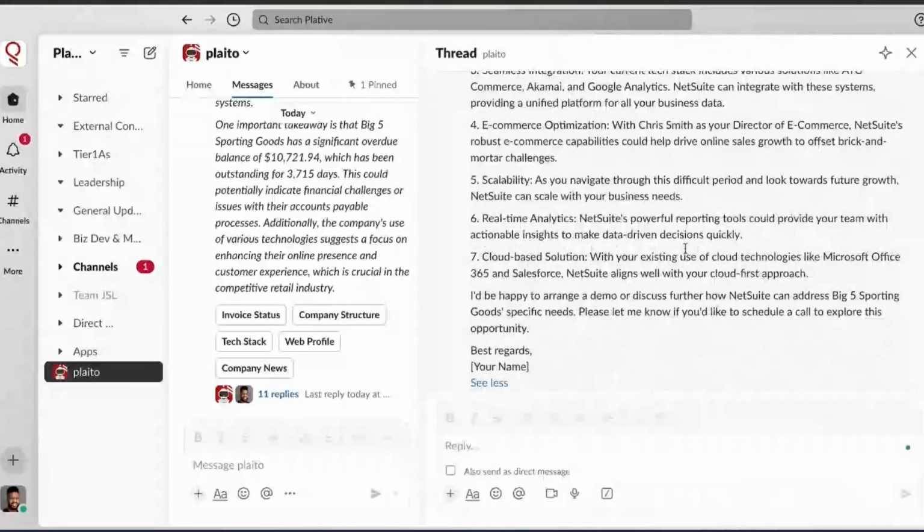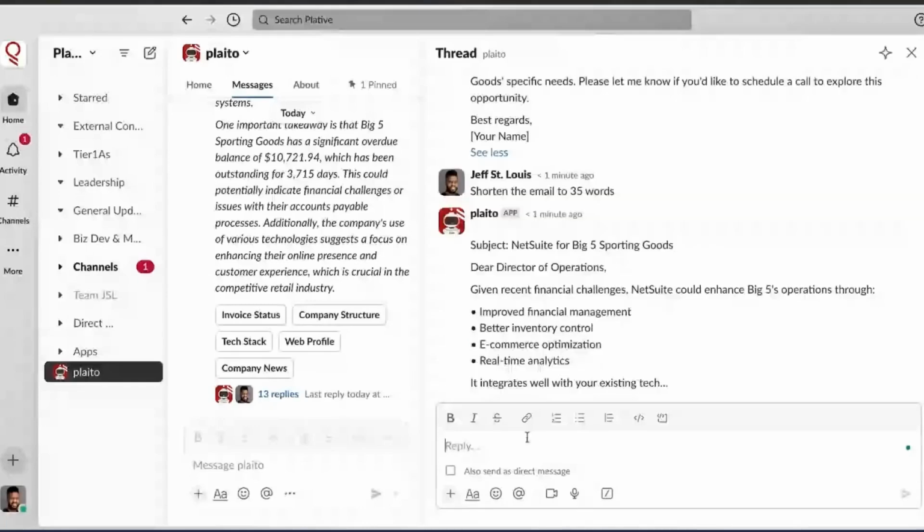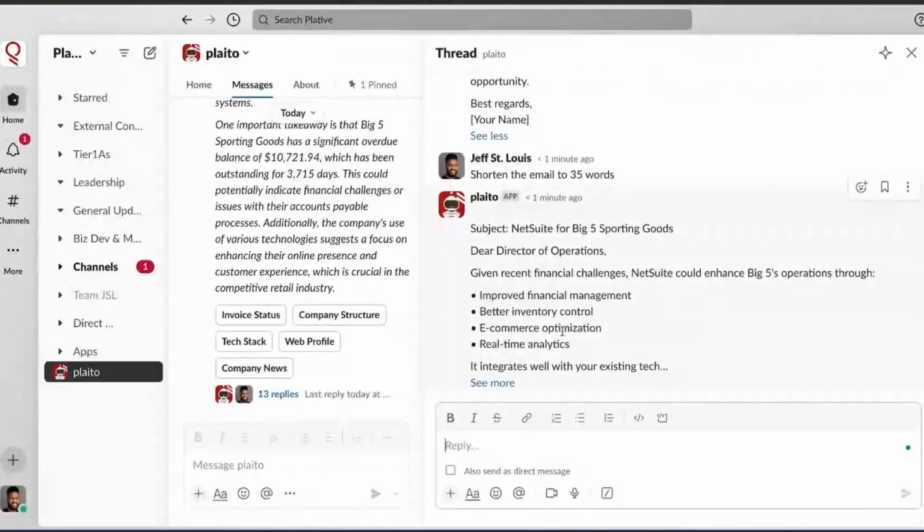Dear Director of Operations, I hope this email finds you well. And beyond that, 7 bullet points as to why they should consider NetSuite. But myself as an executive, an email between 25 to 50 words is probably what I'll digest real time. If not, I'm going to deprioritize it. So what if I give the prompt, hey, shorten this to 25 words just to increase the chance of it actually being read? And so Plaito, hard at work once again, simplifies that message.